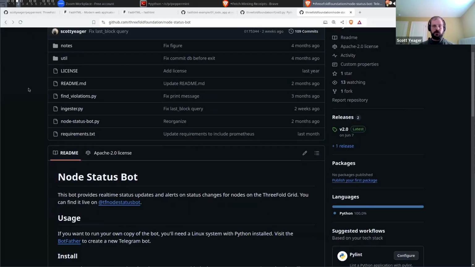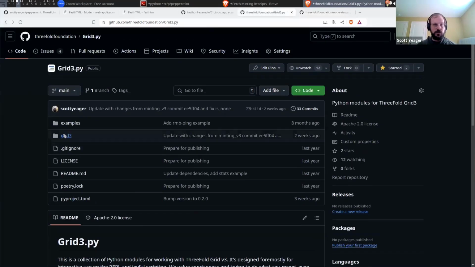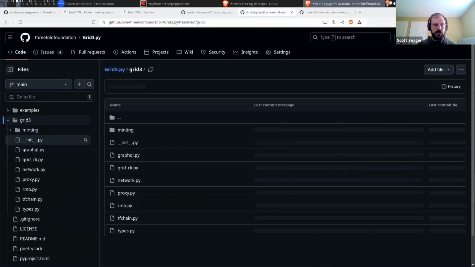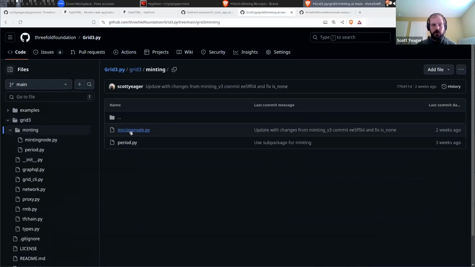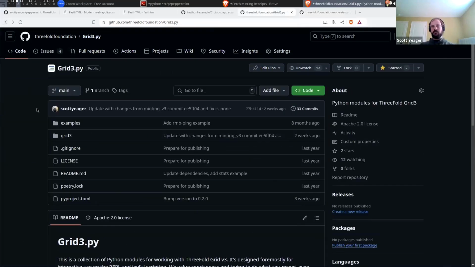So the node status bot is using this to deliver violation alerts to farmers, but we can also use that same data to run essentially mock minting calculations. And so that's what we have also in here: a port of the minting code essentially. So that's there. And overall, this just gives some nice tools.